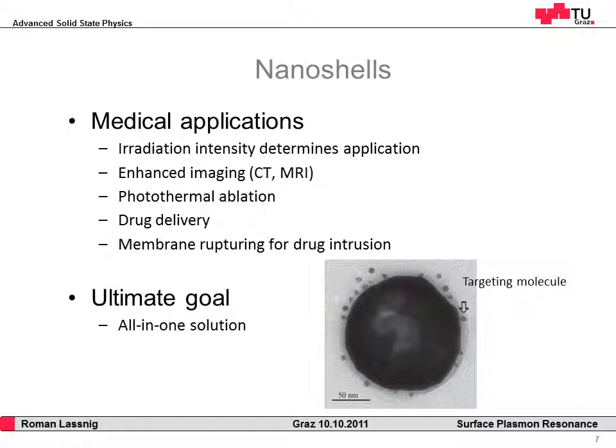So why would you use nanoshells for medical applications? There are many reasons for that, especially since you have the particle and you can choose just by the intensity of the light if you want to heat up the particle, if you want to use it for imaging or whatever. So the main applications are just enhanced imaging. If you use infrared, you can easily penetrate skin really deep through the skin, and you have a powerful tool for micrometer resolution live imaging.